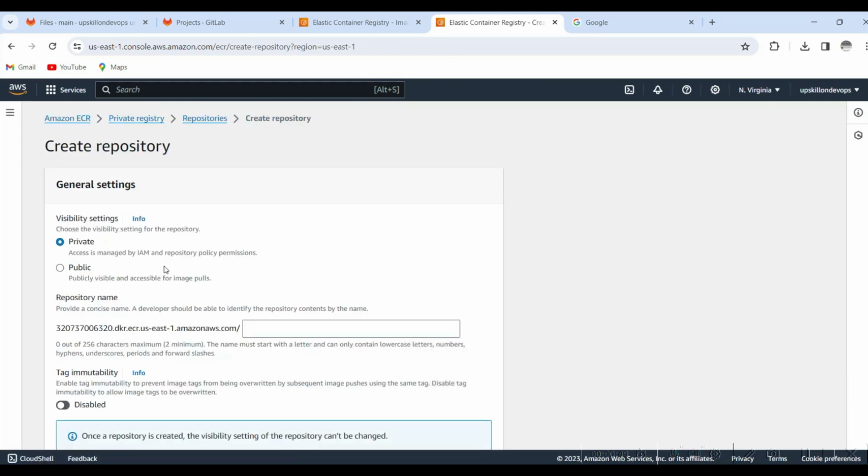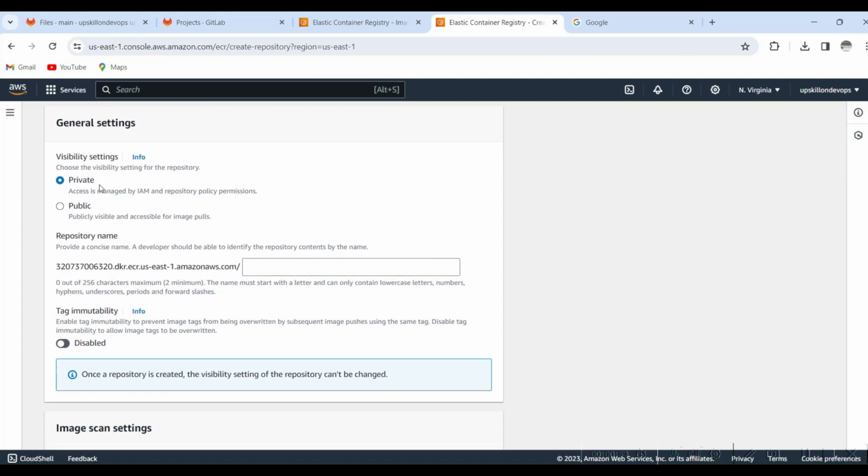Create repository. It will ask public or private. You can select private. It will be accessible by managing IAM and repository policy permissions. For public, it can be visible and accessible for image pulls. Public can pull these public images. Private, I can't pull directly; you should have authentication. So now I'm creating the private one only, some dummy repository.